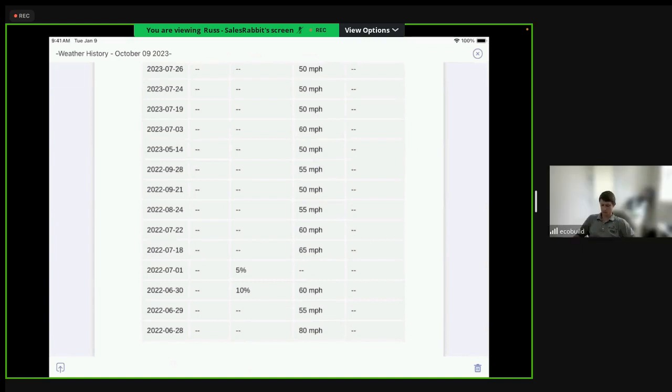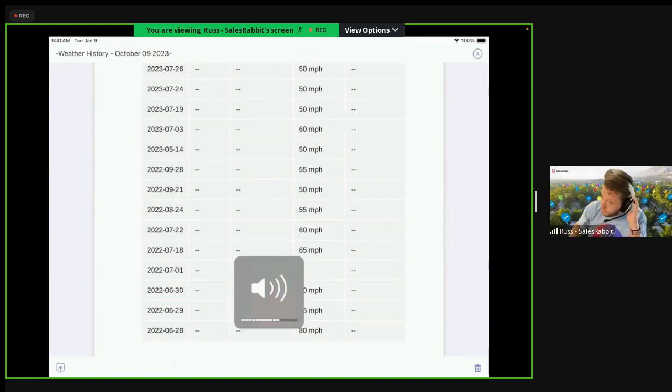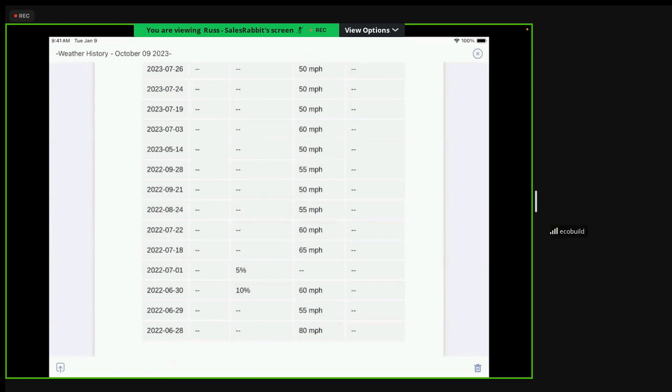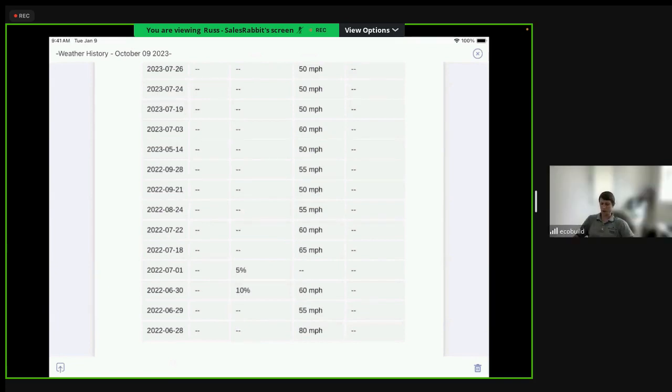Okay, quick question. Hey, Russ. Yeah, go ahead, Paul. Let me ask you a quick question. Hail size and hail probability. If we are at 5% hail probability, is there a chance that there was hail or no?